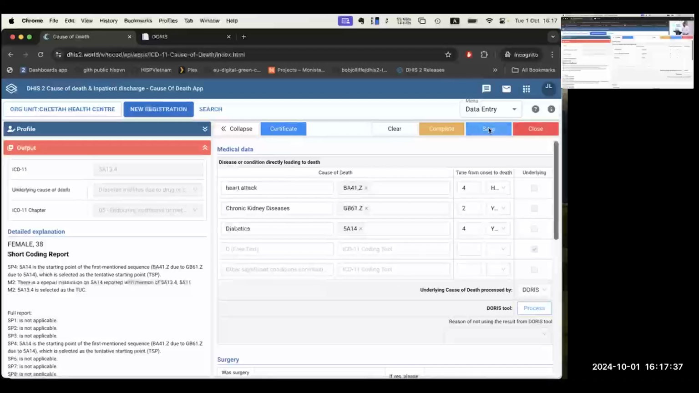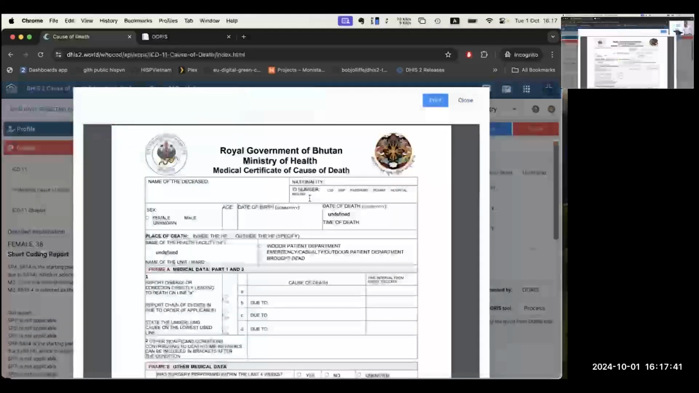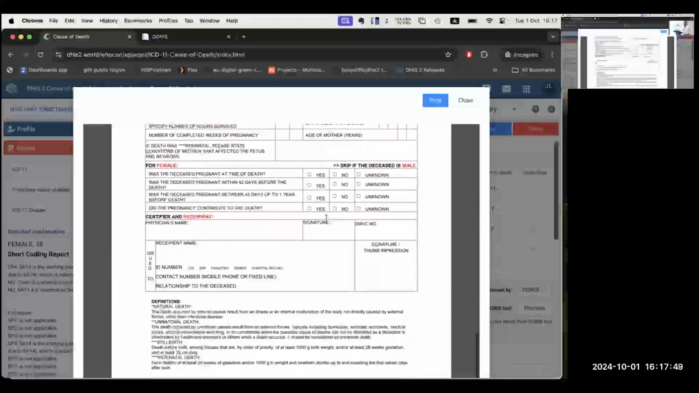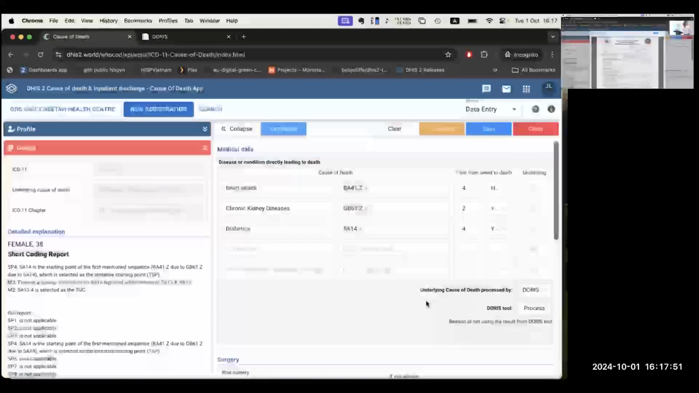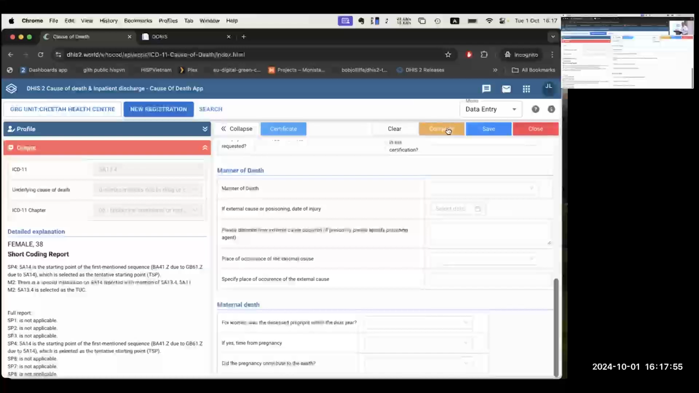And then, okay, save. We can click on certificate. So here, you can get the disease name and everything put down, including the ICD code. And if you want to complete one process, you can complete it. Like I say, let me enter this one, I'll come back tomorrow and try to do the rest. That's also fine.